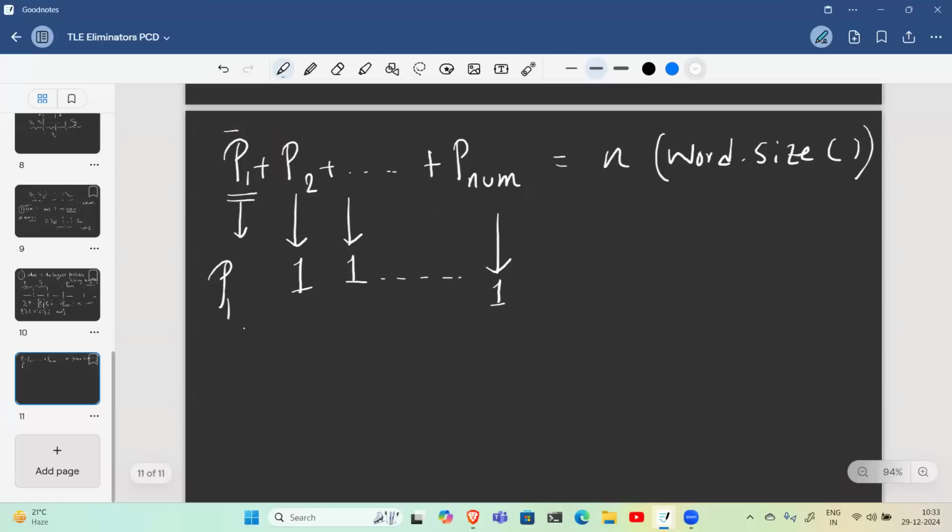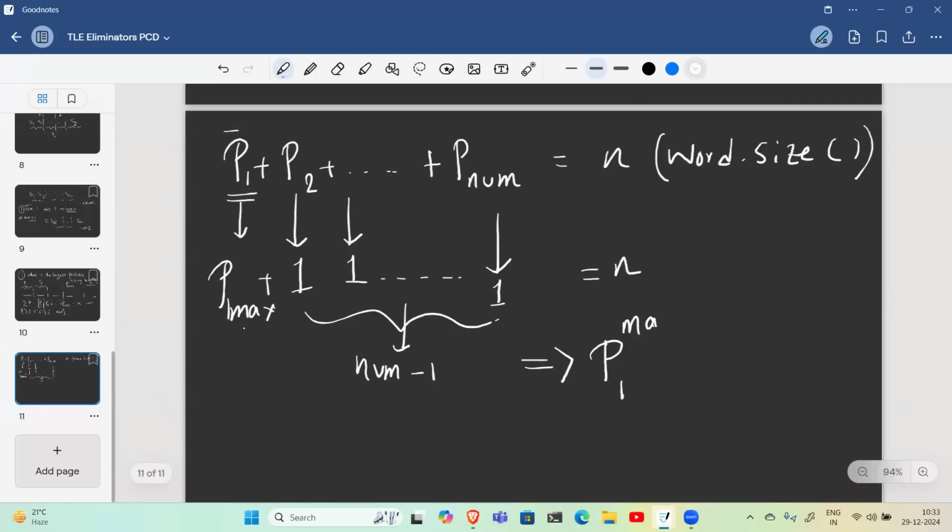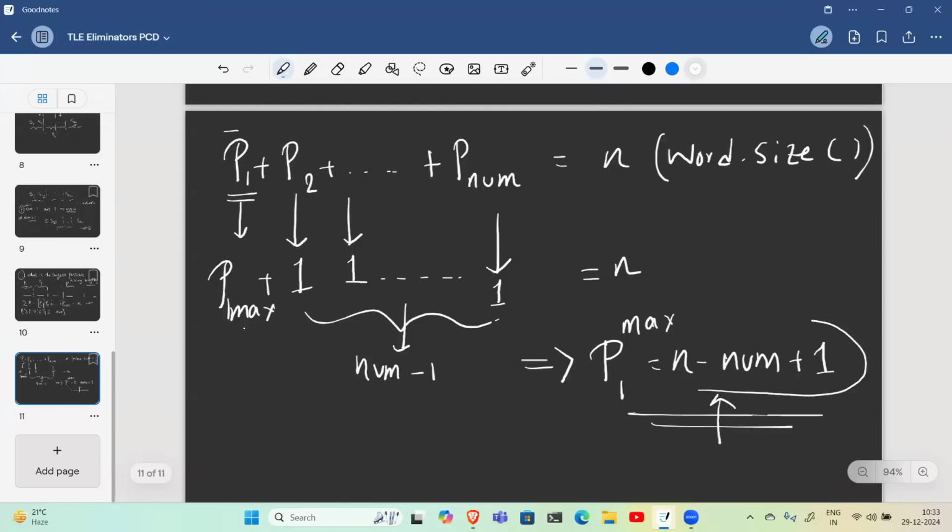And then I get the maximum value, P1 max. Now, how many of these are there? There are num minus 1, because P1 is 1 and there are remaining num minus 1 elements. So the sum of all of them is num minus 1. This simply means that the maximum value of P1, that is P1 max, is n minus num plus 1, isn't it? Great. That means I can never have a string of length larger than n minus num plus 1. So the length of the string would be either n minus num plus 1 or smaller than that.